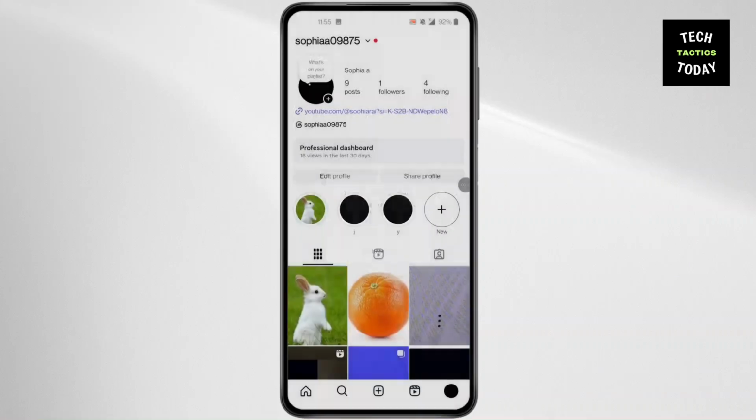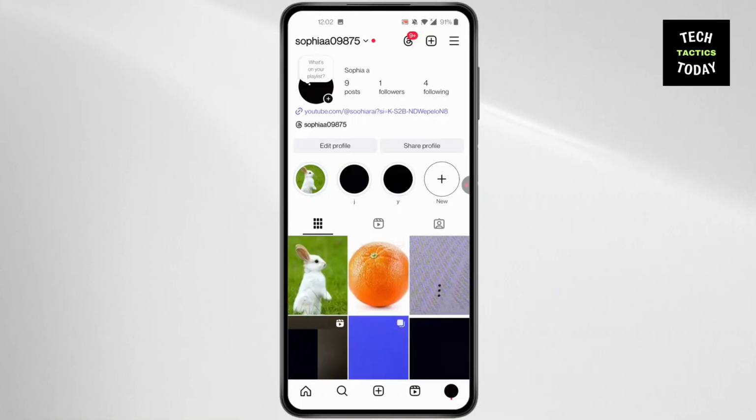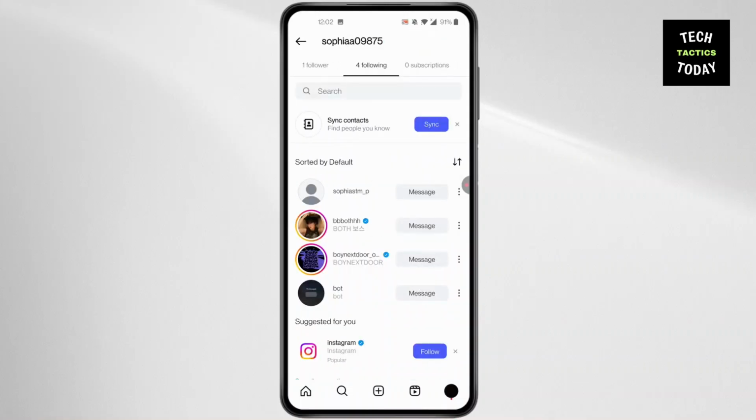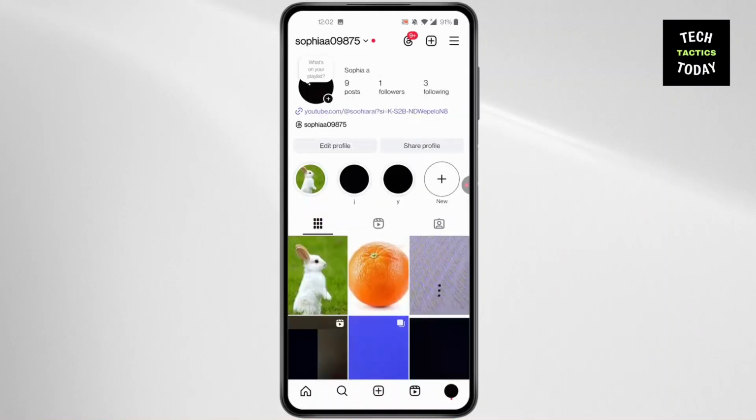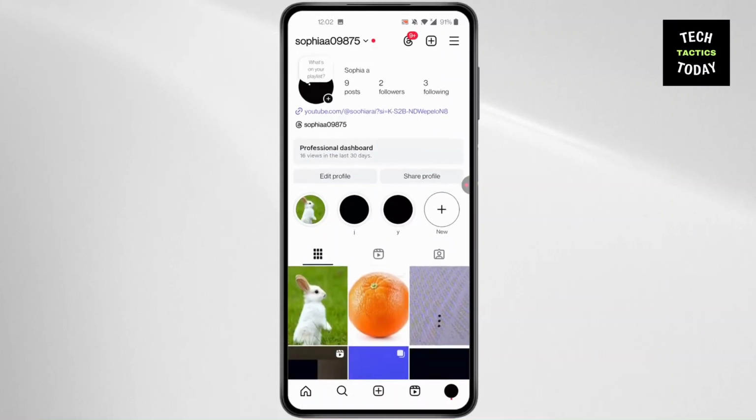Another way you can do this is go to your profile at the bottom right, then click on your following at the top. After you have clicked on your following, you will find all your followings pop up. Simply click on three dots beside the person's name who you want to unfollow. Then click on unfollow as it is the last option, and then they will be unfollowed.